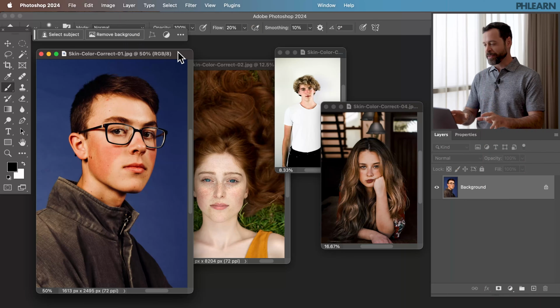My name is Aaron, and today we're going to show you 4 different examples of how to color correct red skin in Photoshop. So here are the images for today.